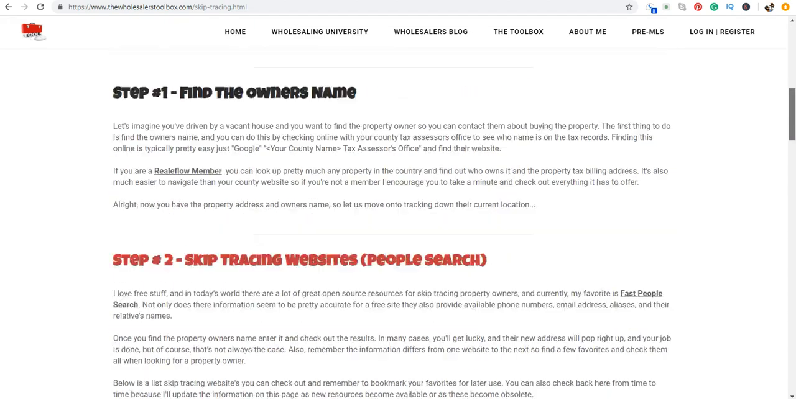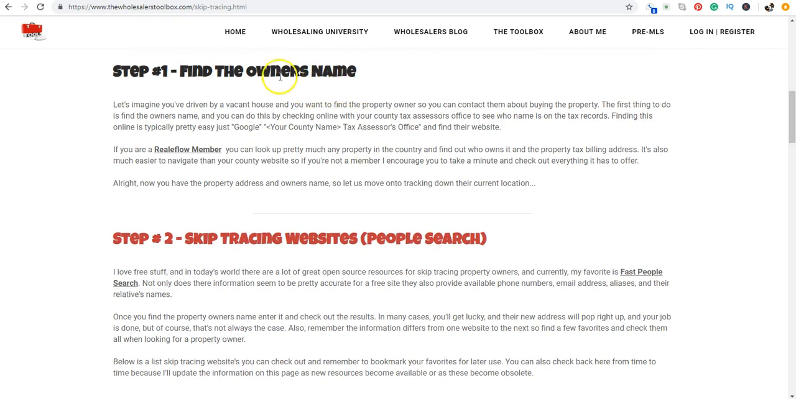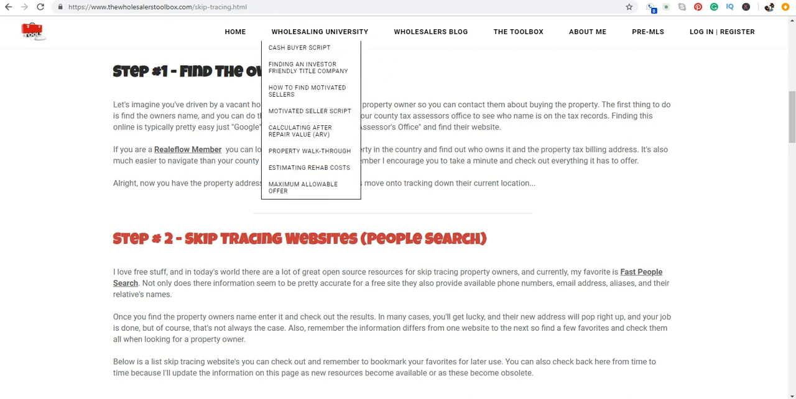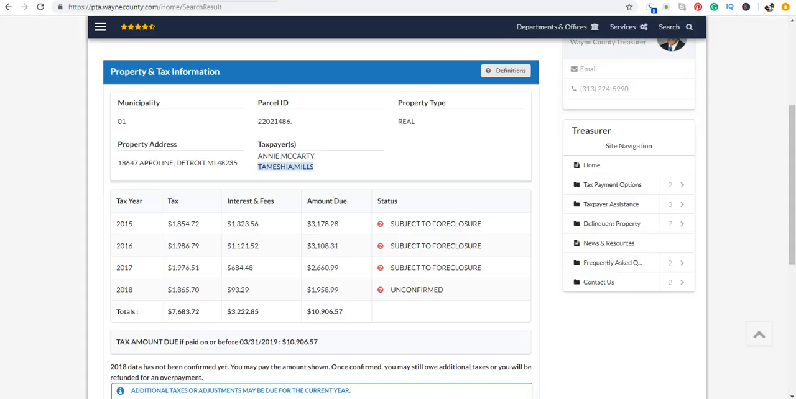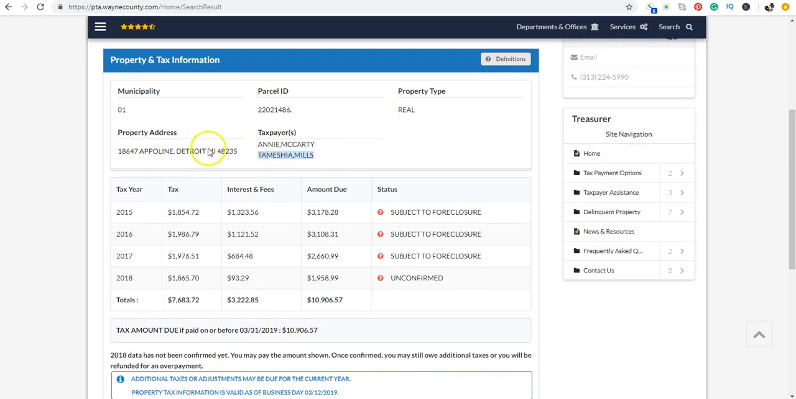So if you look on the skip tracing page right here, first step, find the owner's name. I do this by going to the county tax site and just looking up the taxes like I'm going to pay them and get the name. Now, this is going to be different in every city, every county. All the sites are laid out different. So you're just going to have to get on your county site, play around with it, and pull up the owner's information. So here I've pulled up the address.